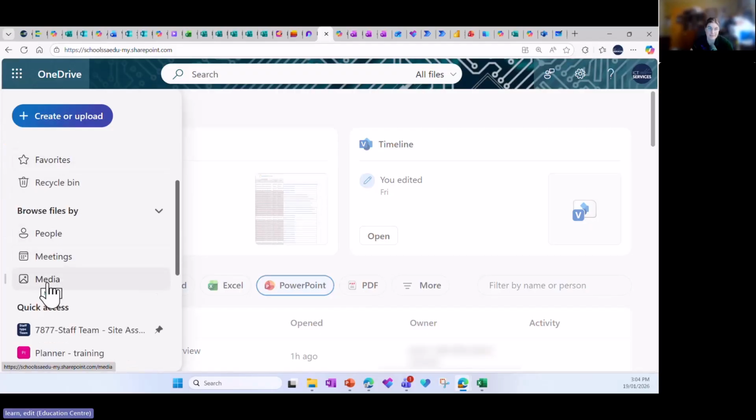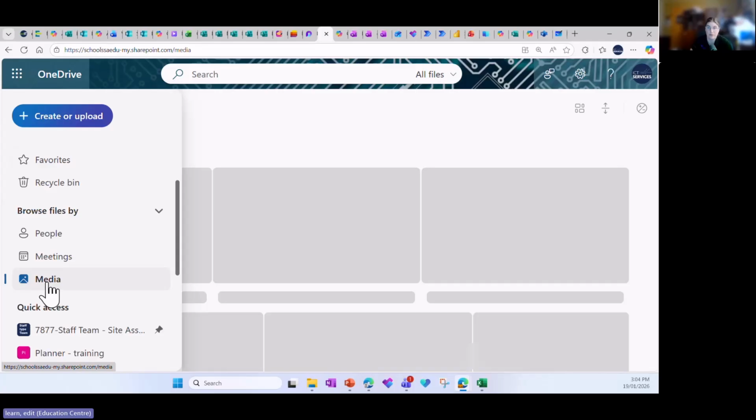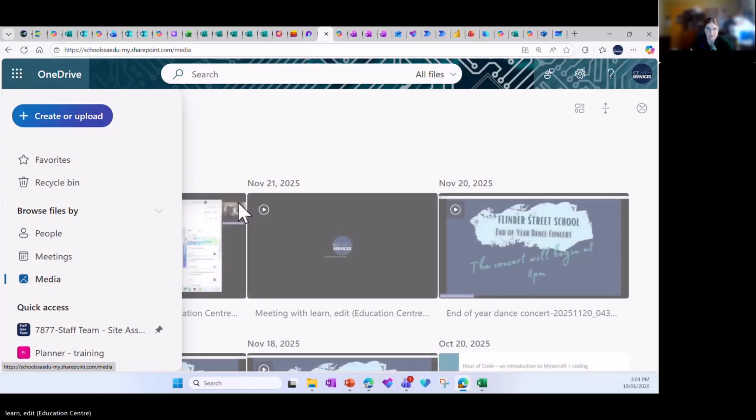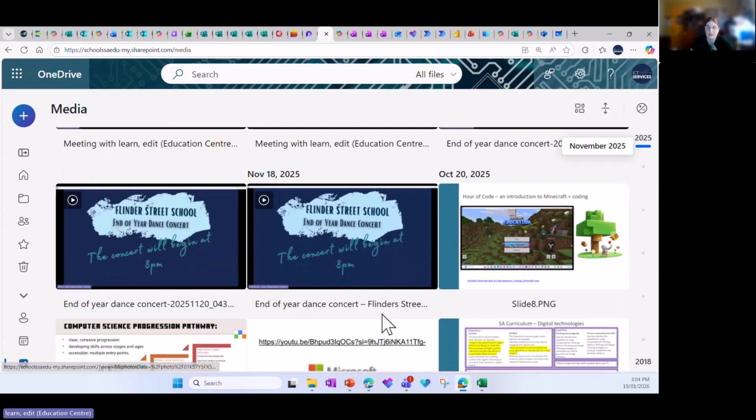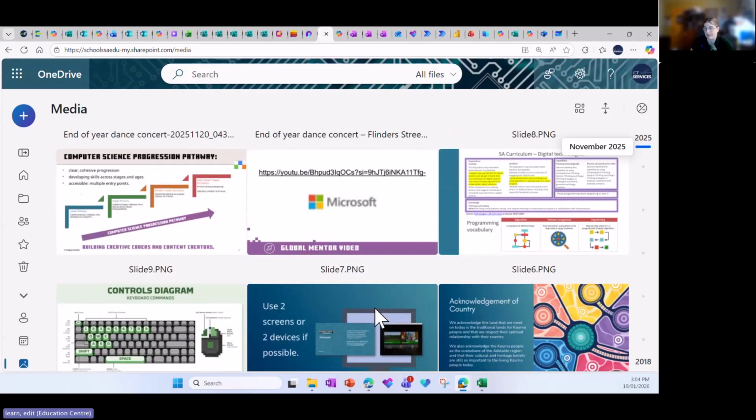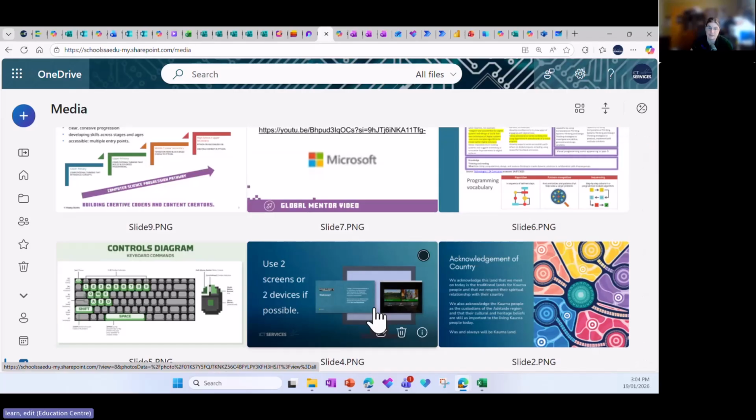So media will go through your OneDrive and find all the videos or image files that you have. So again, that's really useful.